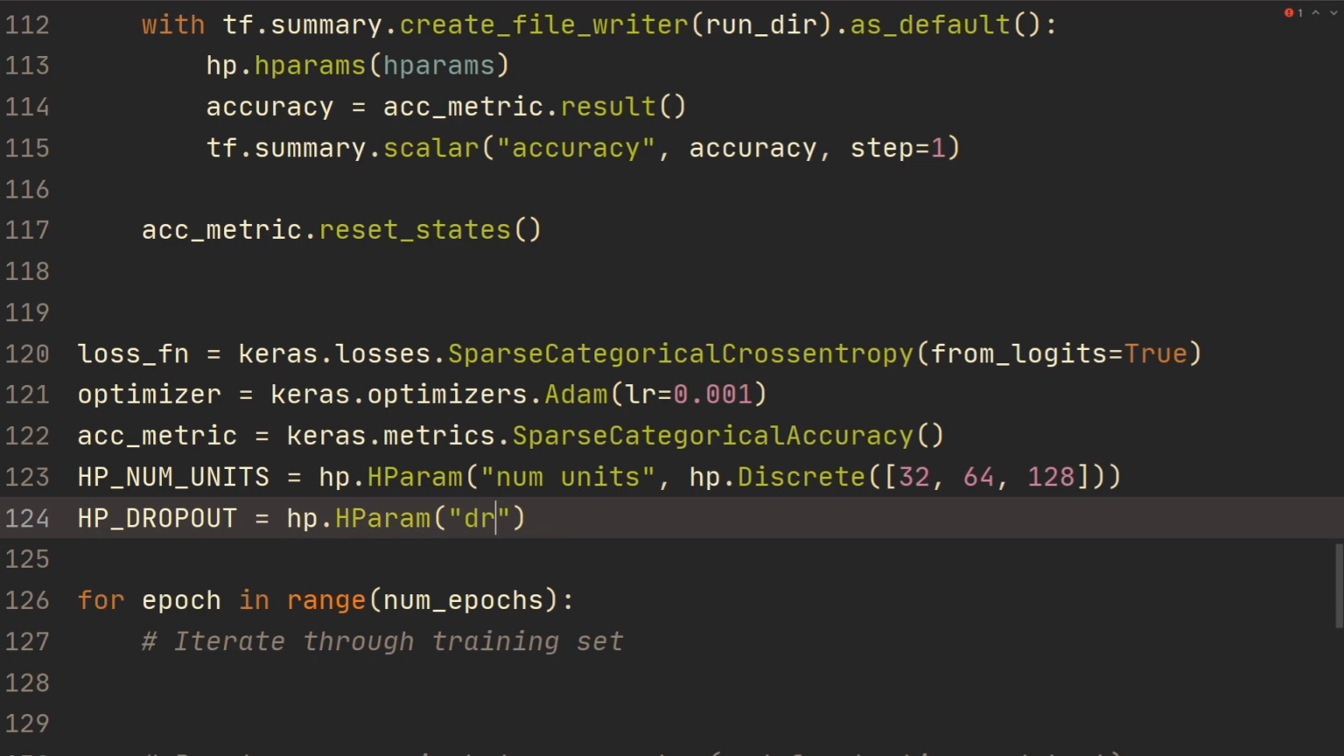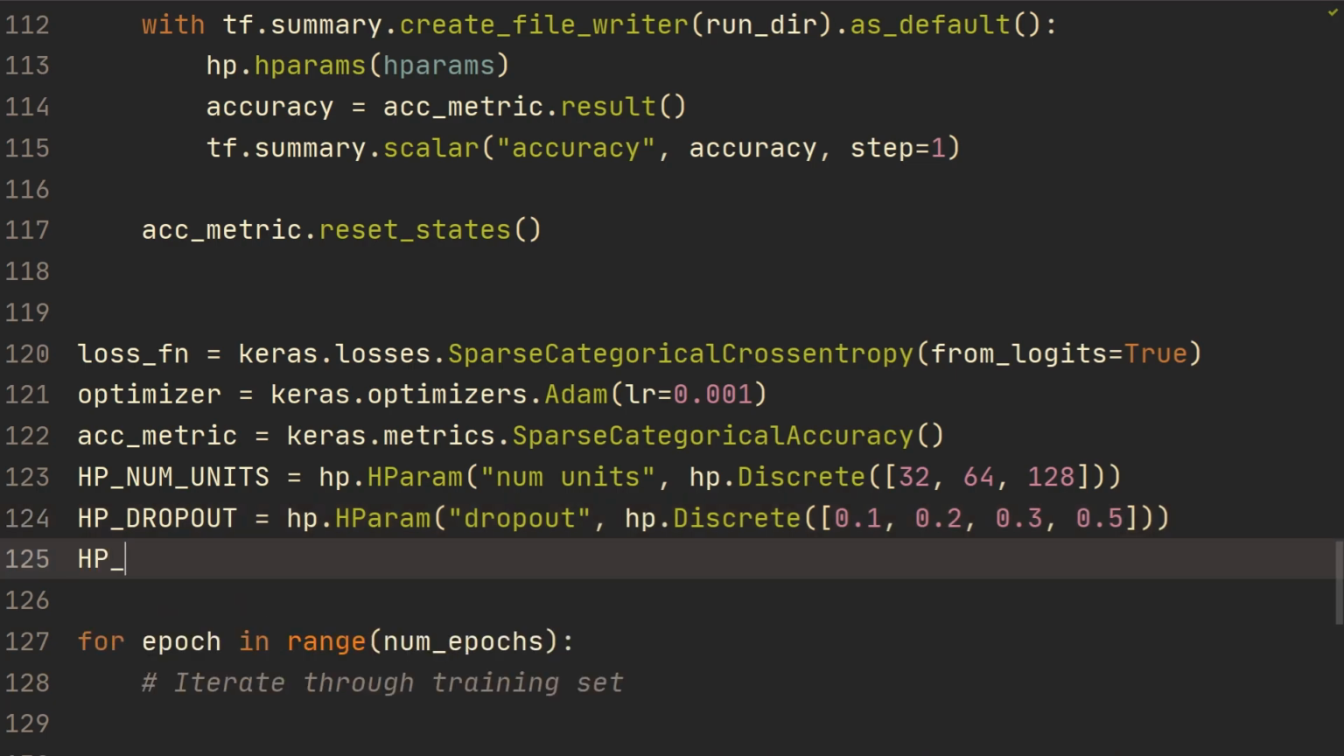And then we're going to do HP dropout, and we're going to do hp.HParam, and send in dropout. We're going to do hp.Discrete, and we're going to specify 0.1, 0.2, 0.3, and 0.5. So let's say we have those four values. And then we have the HP learning rate. Let's do hp.HParam and call it learning rate. And again, hp.Discrete, and then 1e-3, 1e-4, and 1e-5.